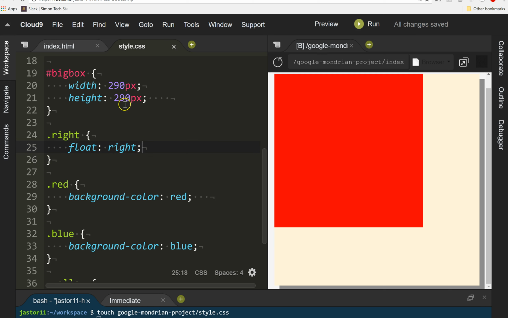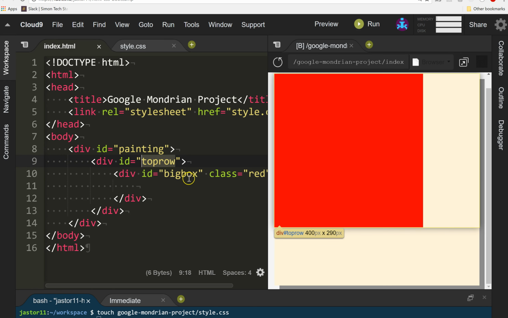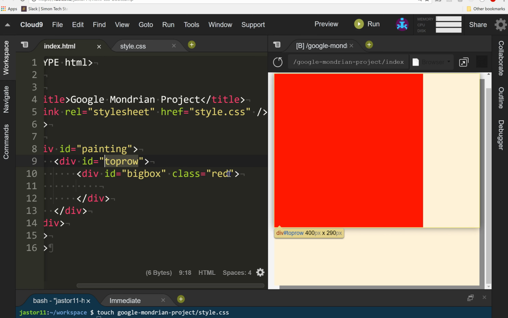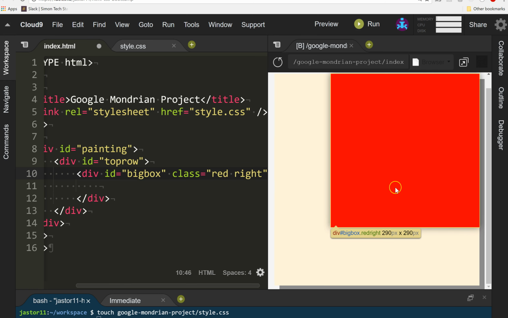I'm going to save the style.css file, and back in my index.html, I'm going to go to my big box div, which has a class of red. If you want to give something more than one class, all you do is, right after class equals, in quotations, red, put a space, and then type in the word right. Immediately you see my div float to the right until it bumps into the wall of its parent element. This is super useful when we want to stack things in a row. We're using it here to move our big red box to the right.